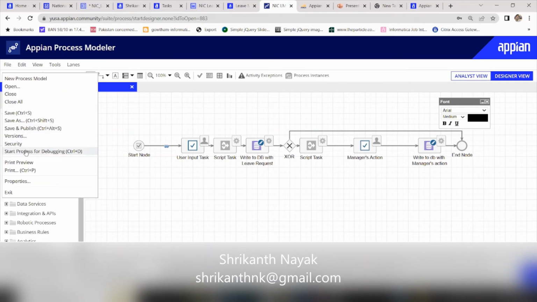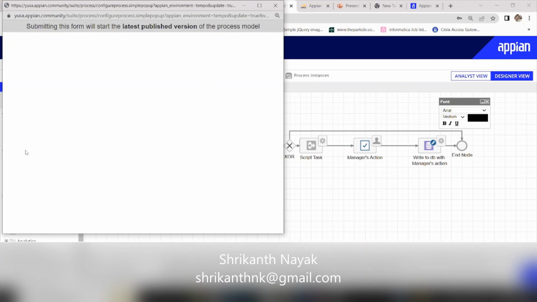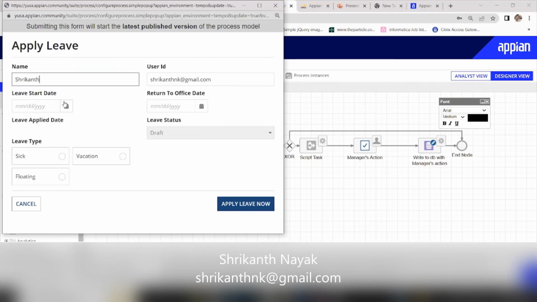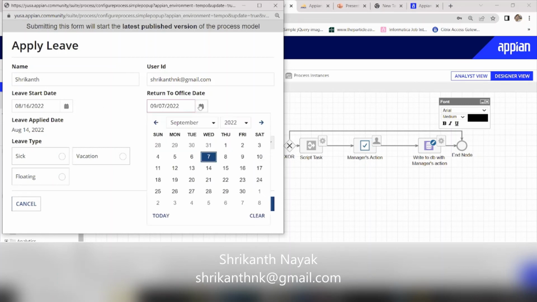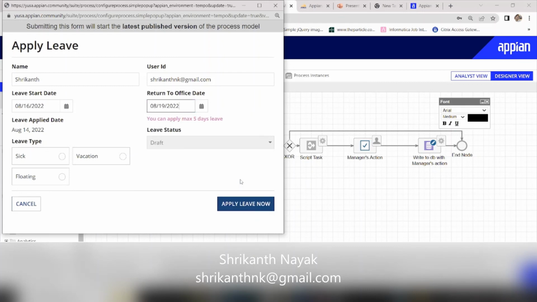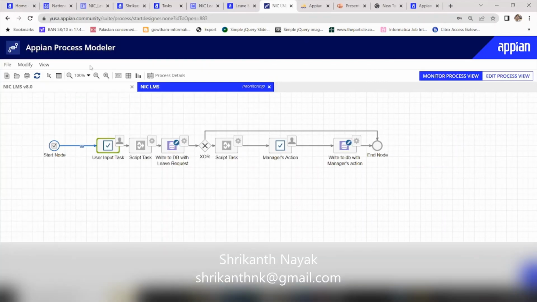And I'm going to start my process in the debug mode. Again, when I select 16th August and September 7th, obviously it's going to exceed more than 5 days. I'm getting the error message. I will go back to August and I'm going to select 19th August and I'm going to select sick day. So my scenario is that I'm going to bypass manager's approval and I wanted to pre-populate the comment field. Click on apply, refresh.